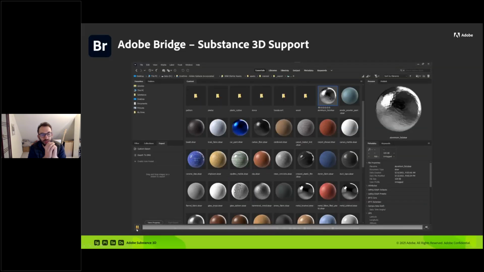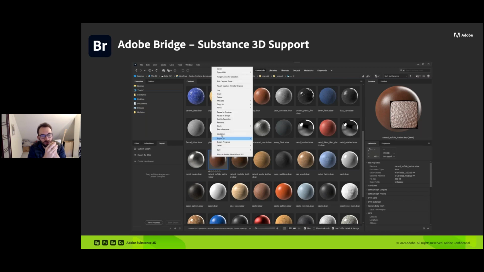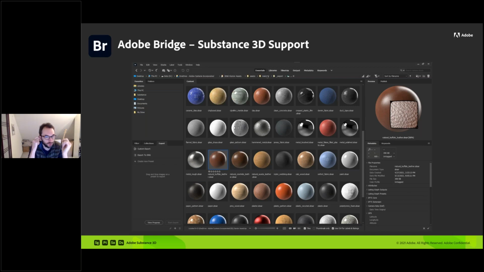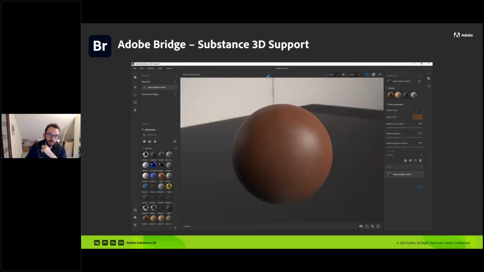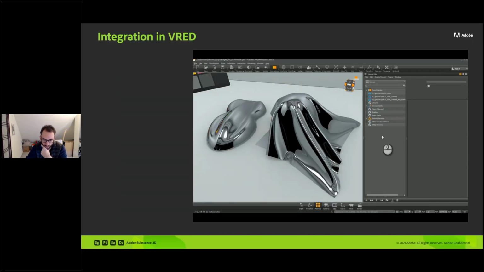Another interesting tool that you may be familiar with is Bridge. You might be familiar with Bridge to browse 2D images or videos or things like that. Now you can also browse 3D materials and launch our tools directly from Adobe Bridge. Finally, something super important to keep in mind is that as soon as you start to have this kind of digital material, digital twin, you can build your own material library, and it's ready to be used everywhere in the different tools mentioned, including 2D tools like Photoshop.